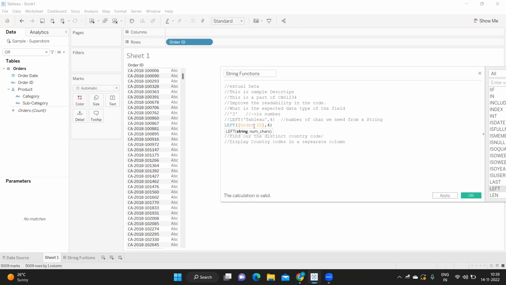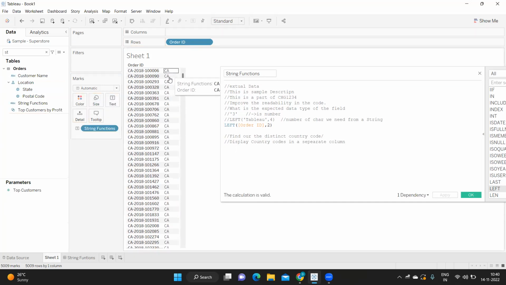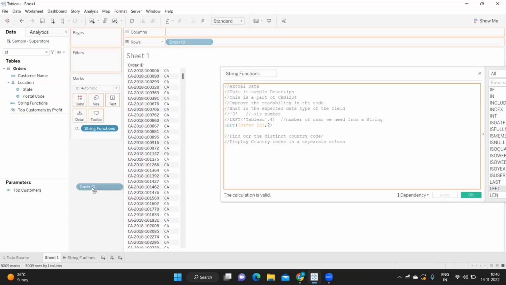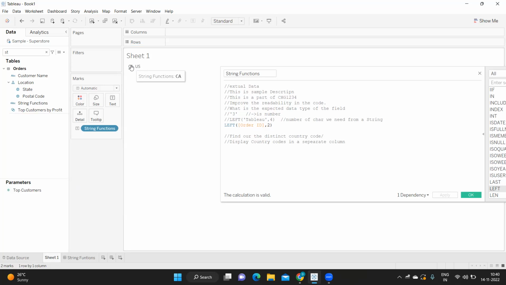Now how many do we need? We need only two. So I'm taking only two. Okay, so this is valid. Click on apply. And if I take string functions onto label, you see it is displaying the country code. Now, if I want to find out how many distinct country codes there are, simply if I remove this, there are two distinct country codes. Likewise, in real time, we might have n number of country codes. So in a single click or with a single calculation, we are trying to answer that. So in such cases, this is very useful.